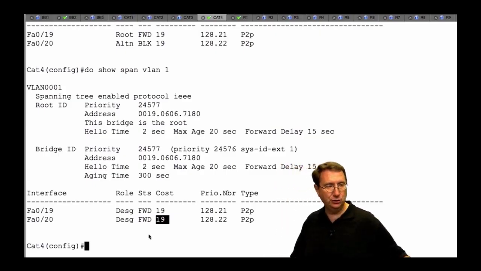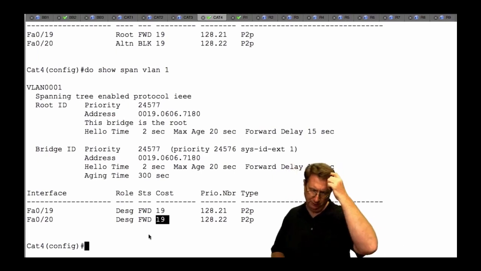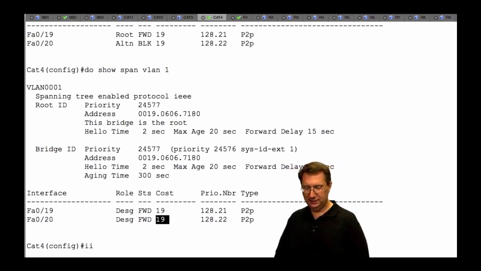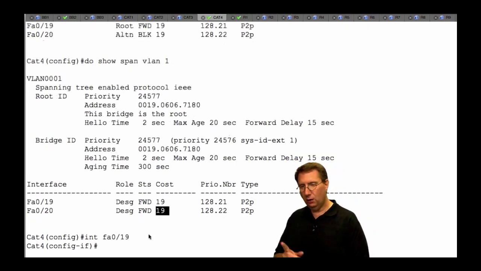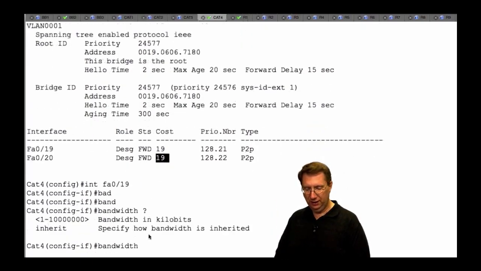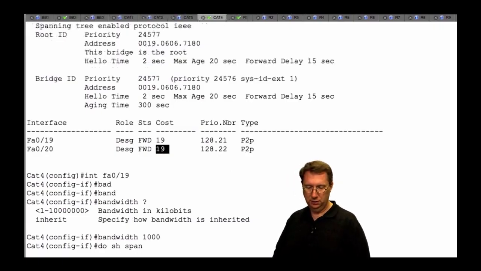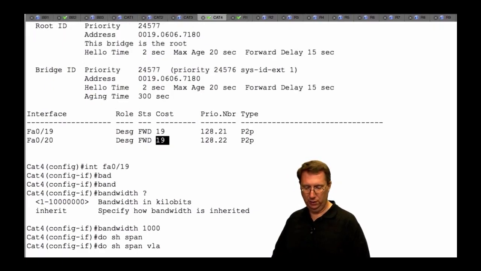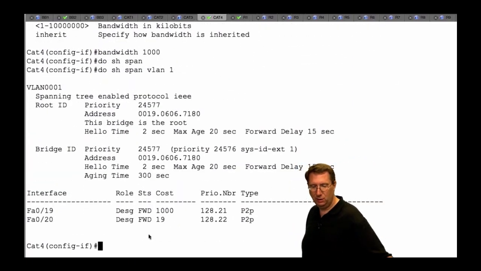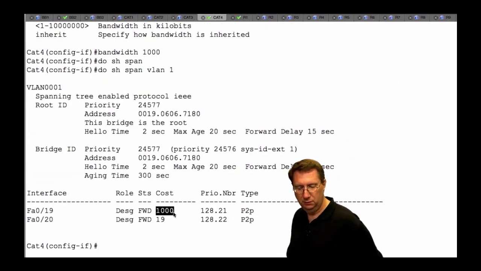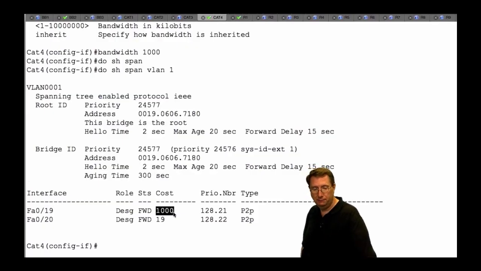One of the things that I could do to alter this is go over to interface FA0/19, and I'm going to change the bandwidth. So let's say my bandwidth is now going to be 1,000 kilobits. Now let's take a look at it. Do show spanning tree VLAN 1. Look what happened here. My cost went up. It's not 19 anymore.